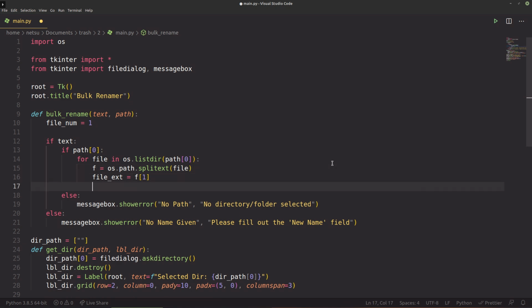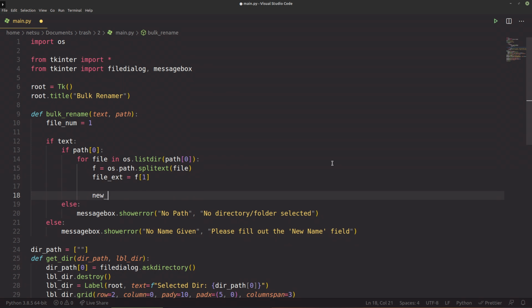But yeah, then we can say new file name, and this will return the extension. The one at index 0 would be the file name. And then we can say new file name is equal to, and then f string, the name that was given, so that would be text, space, or without a space, whichever you prefer, file number, and then the extension.